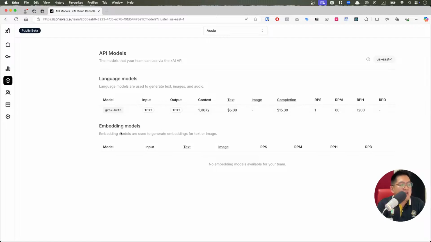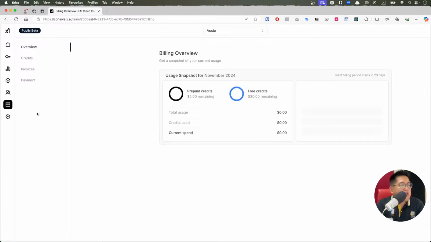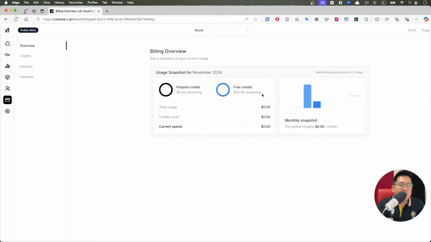In settings, right now it doesn't allow us to use any embedding models yet, and this is where your API is hosted. And here you can manage the users. So far I'm the only active member here. Here you can set up your billing. You used to need to use a credit card. I started off with some prepaid credits, and now we got free credits. I read on Twitter, some people say they got 25, some say they got 20.